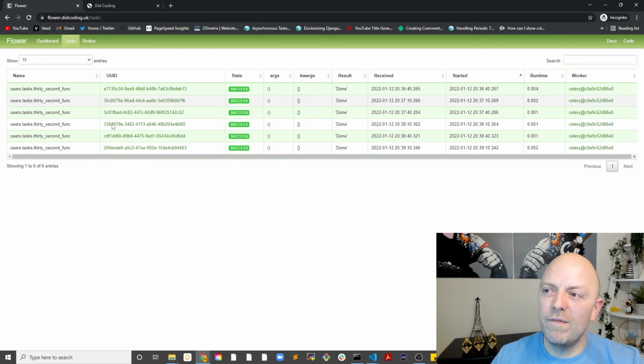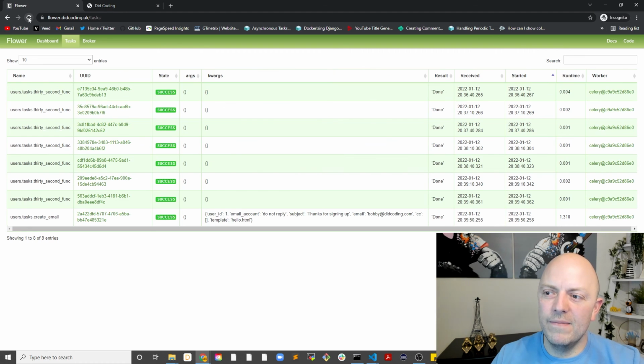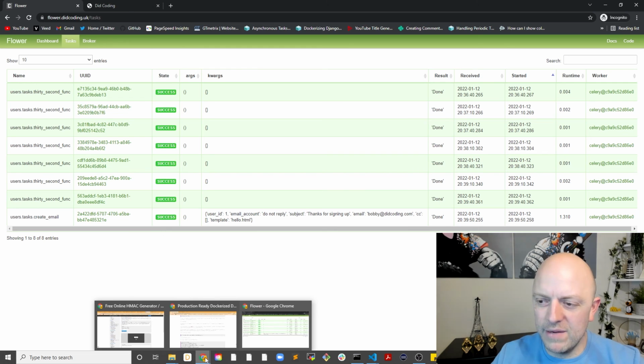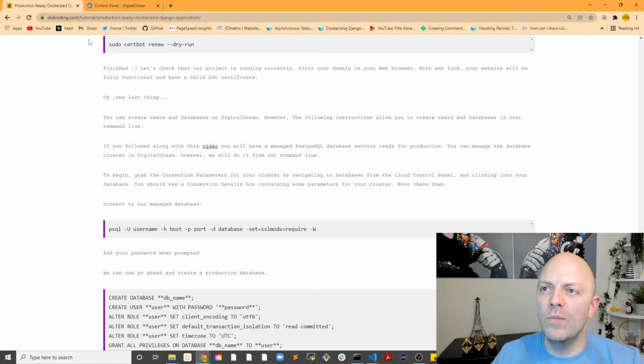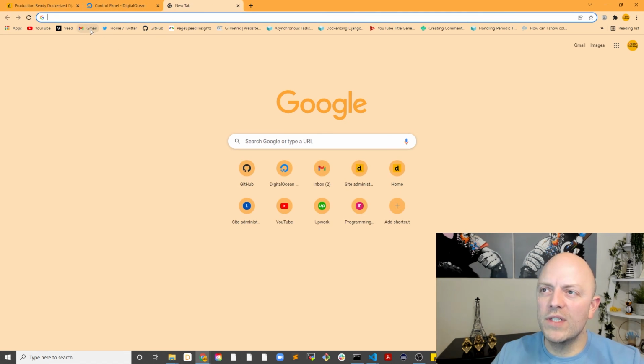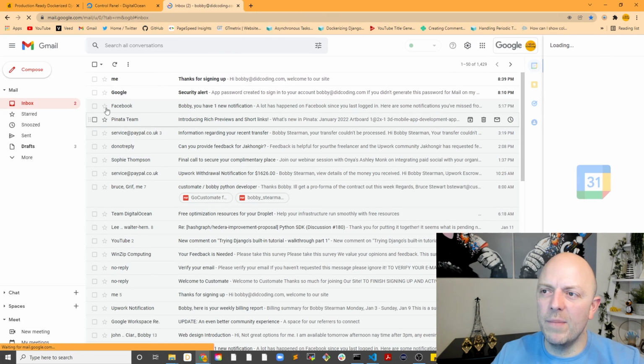Okay. So we're going to Flower, update, users.task create email. It's saying that it was a success. So if I now go and check my emails, not in incognito because it'll ask me for my password and everything else. If I just go back into a normal browser, should have all my sign-in credentials. There we go. So if I go into mail, there we go.